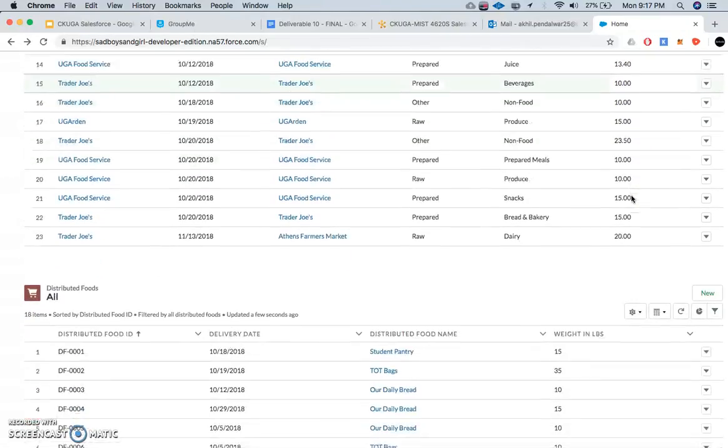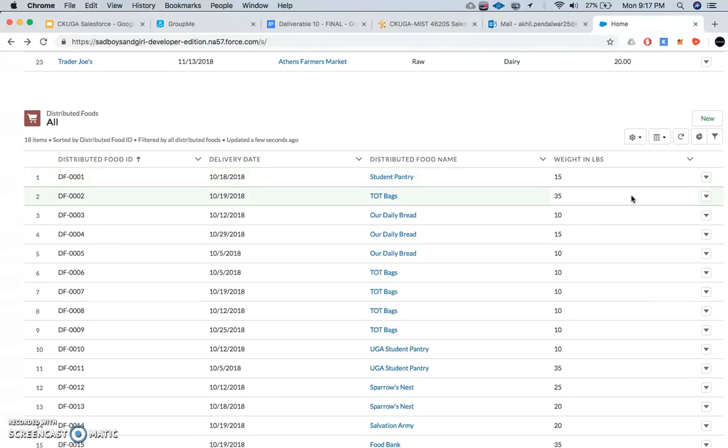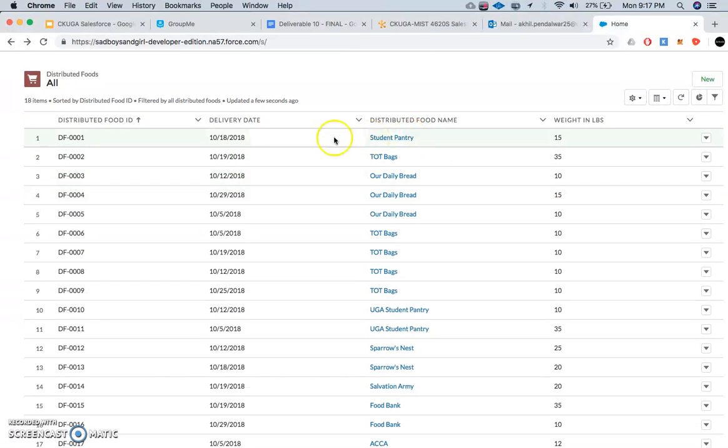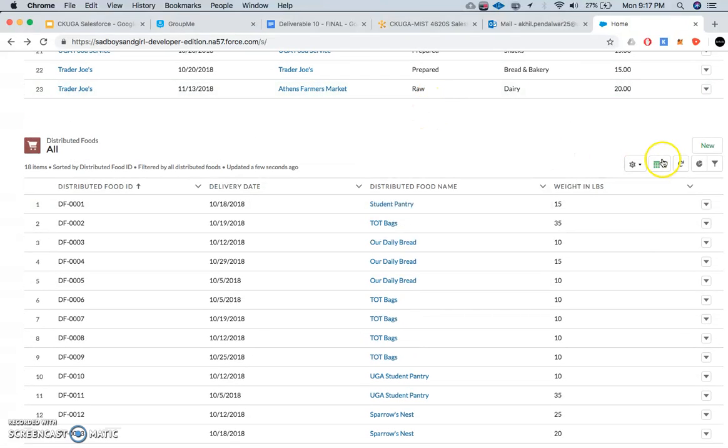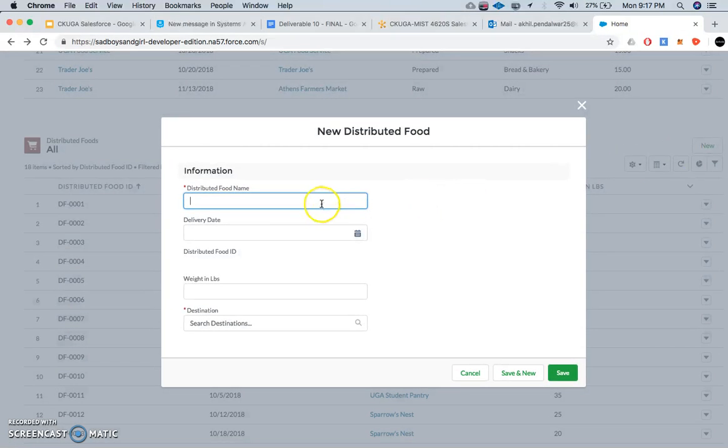The next aspect to this is the distributed foods report, with this filtered out. The categories show our distributed food ID, delivery date, distributed food name, and weight in pounds. Just like the prior report, the most important aspect is to be able to create a new record in this table as a CKUGA employee. So just like we did in the past, we're going to create a new record and fill out some sample data here.